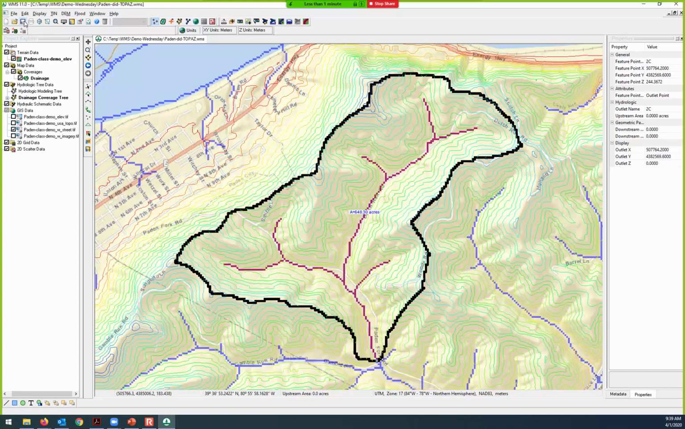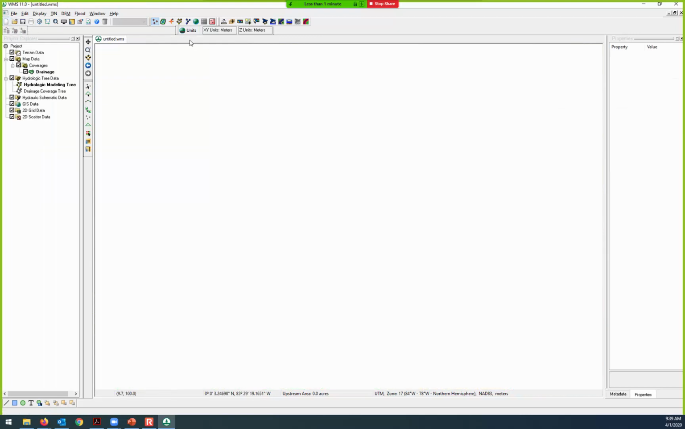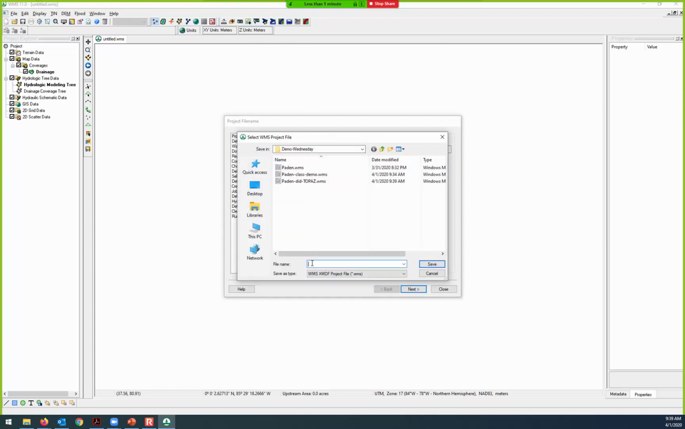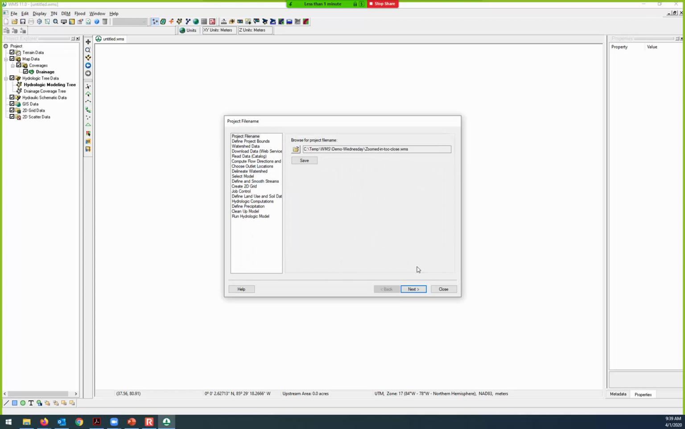So save your project. So click save just to have it as a reference. Now just watch my screen. Don't try and follow along, but just watch, because I want to show you so that you are able to recognize a common issue that occurs. So let's say I'm starting from scratch. I start the wizard and I'm going to create a new one. I'm going to call this one zoomed in too close. And you'll see what I mean by that in just a minute here. So I'm zoomed in too close.